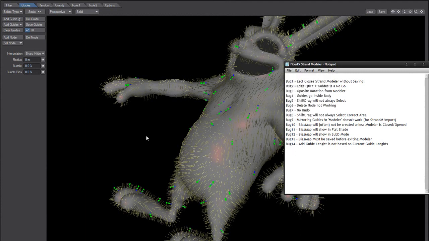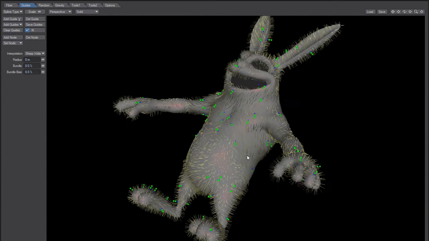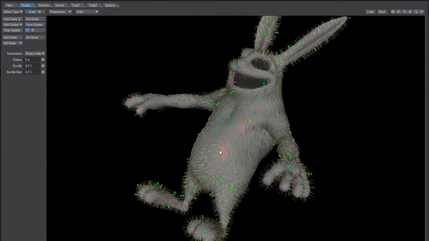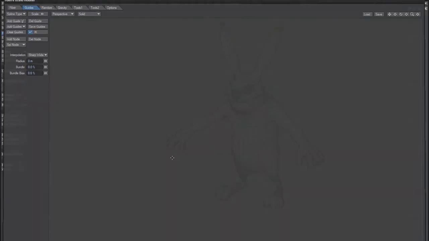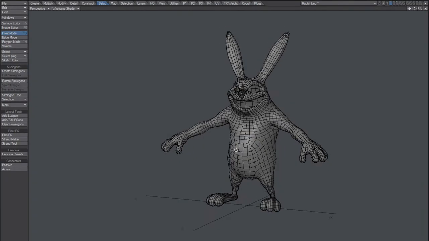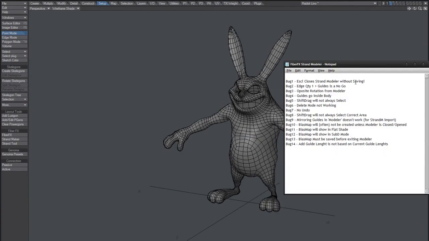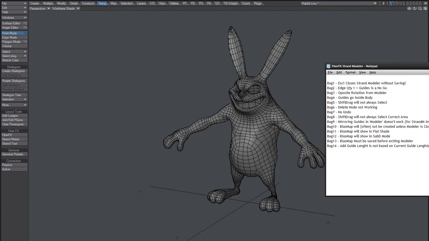So, did I cover it all? I think I covered all the basic gotchas using Strand Modeler. So, with that, we'll hit escape. And that, of course, will not save anything. So there you go.